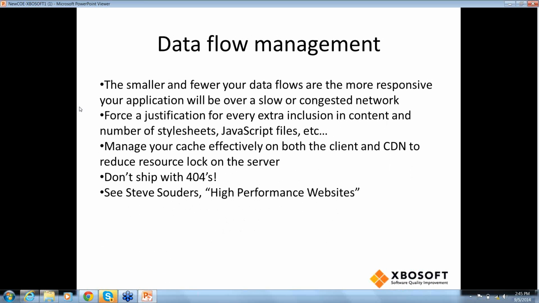For external references, pick up a copy of Steve Souders' High Performance Websites. A lot of the concepts that we're covering here related to network as an expensive resource are covered by Steve as a part of his documentation for building high-performance websites. These apply equally to desktop as well as mobile, but especially for mobile because of the expensive nature of the network connection and pulling data back across.